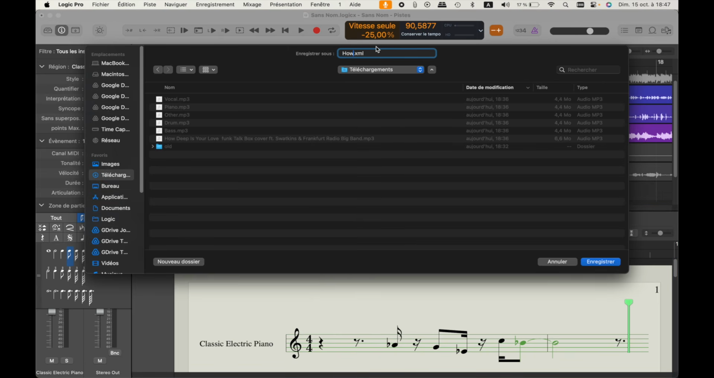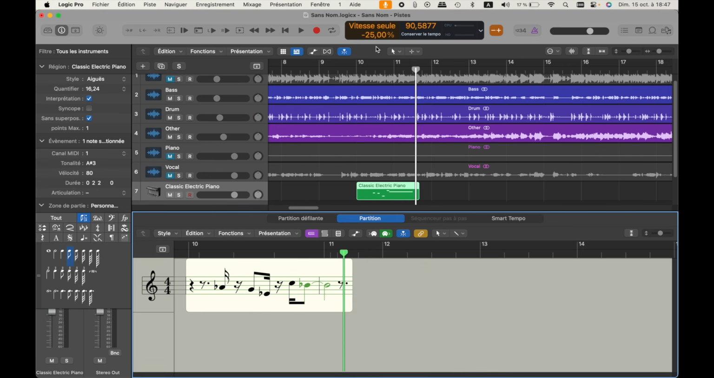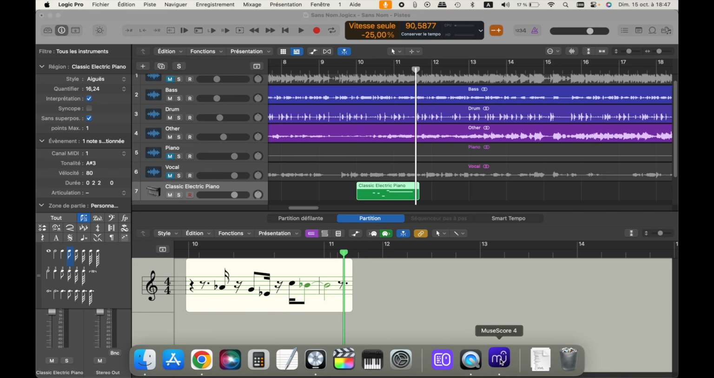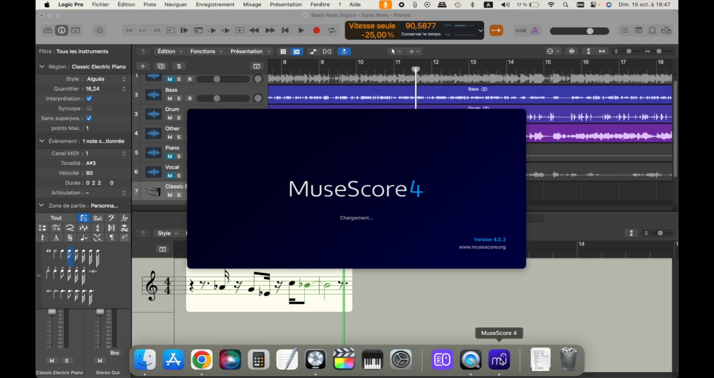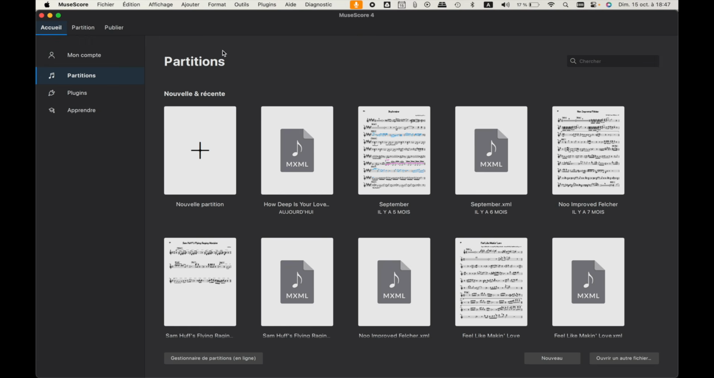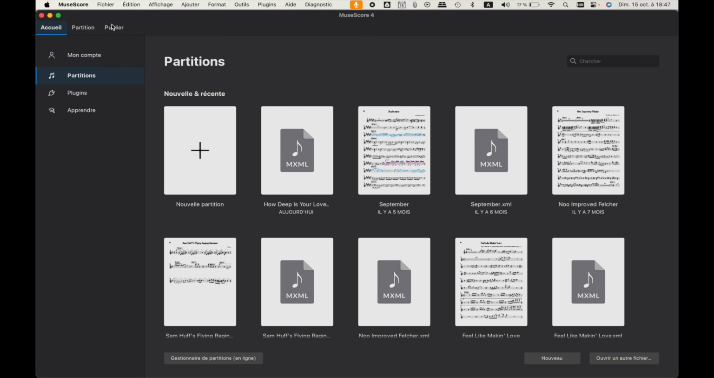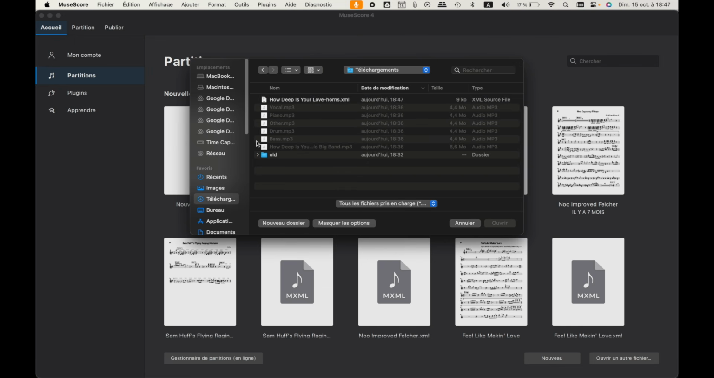I export my score. I'll name the file How Deep Is Your Love? Horns in XML format and click Save. Okay, that's done. We're done with Logic. Now, I will launch MuseScore 4. MuseScore is a free and open source software for score editing. You simply go to the File menu and select Open to open your XML file exported from Logic.